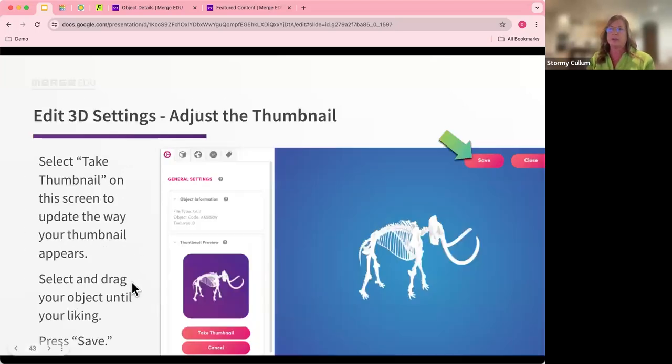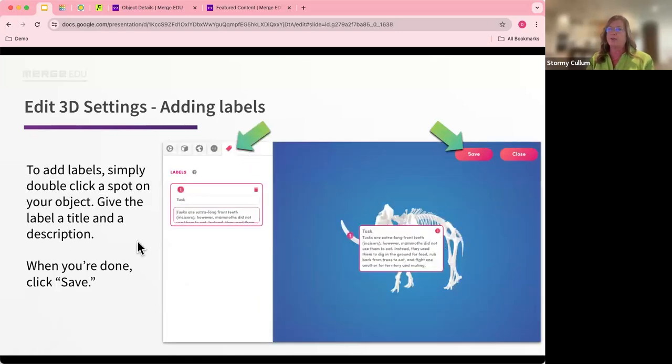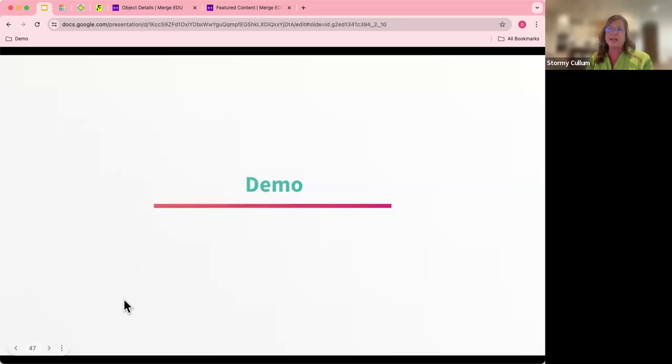Again, you can edit those 3D settings. So you have each option where you can correct your thumbnail to look the way you want. Again, cube and world mode, the size, and then you can add your different labels in there. So let's take a quick look at that. It's so easy to do. I just want to make sure you understand how easy it truly is.